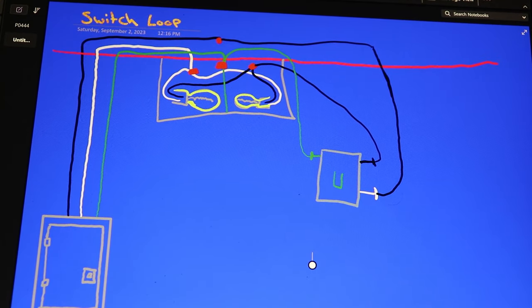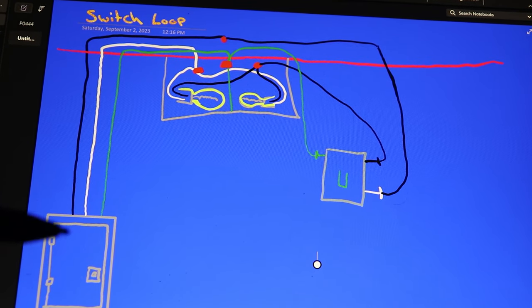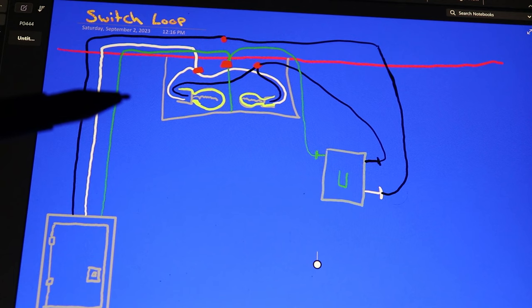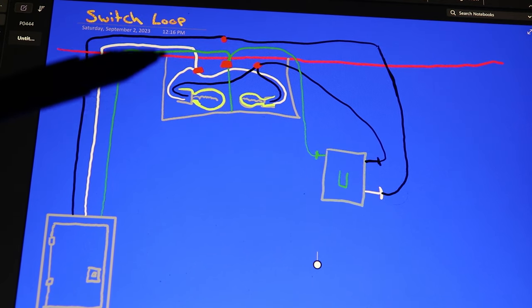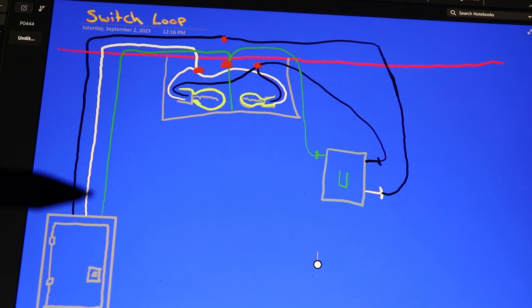And here we have our illustration or diagram of a switch loop. In the bottom left, we have our panel. I apologize that it kind of looks like a safe. On the far right, we have our switch. And in the dead center at the top, we have our light fixture. This red line going across is just the ceiling line for a point of reference. So super simple. Let's go through this quickly.